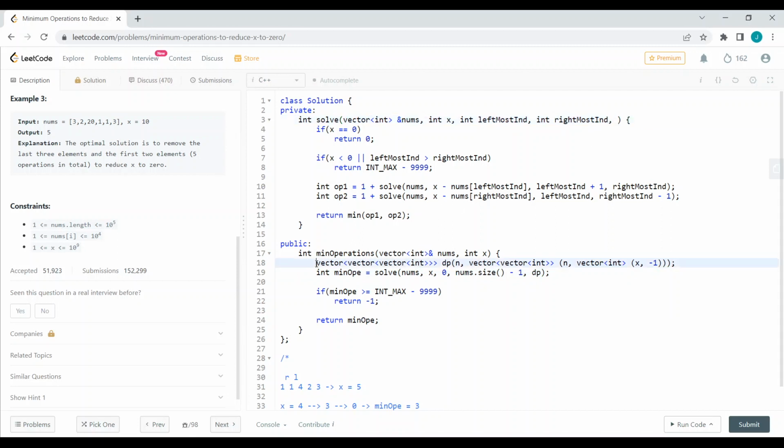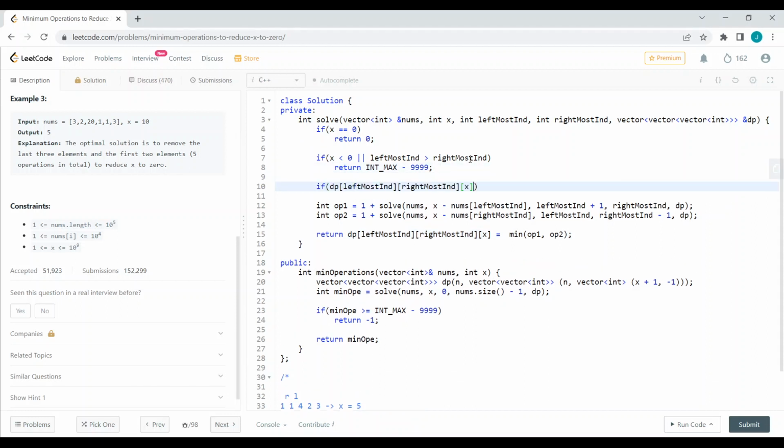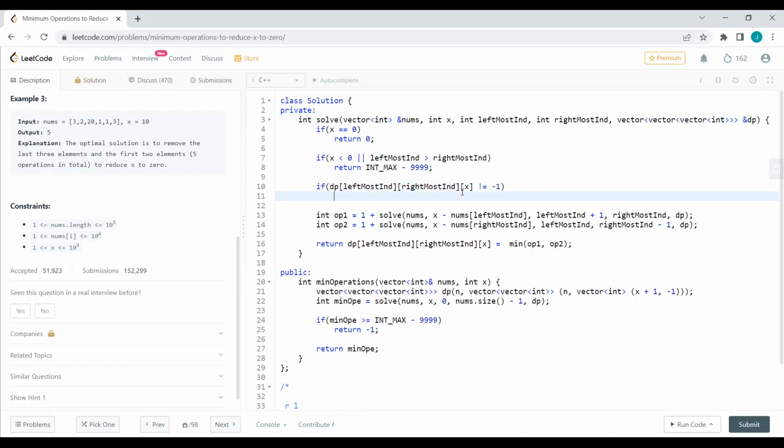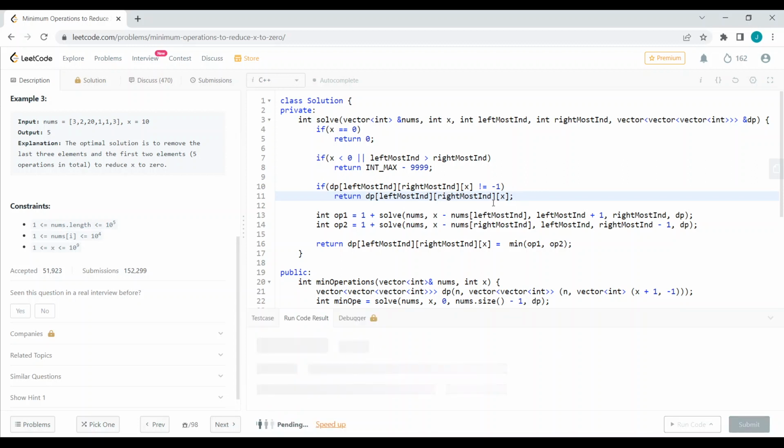I will just copy paste the three-dimensional array. We should pass it by reference, and we should pass the dp here. dp of leftmost index, rightmost index, x. This will be target to x plus 1, so we should get that also. Okay, if dp of leftmost index, rightmost index and x is not equal to -1, we can just return that value. Hope this will work. Let's run and see.